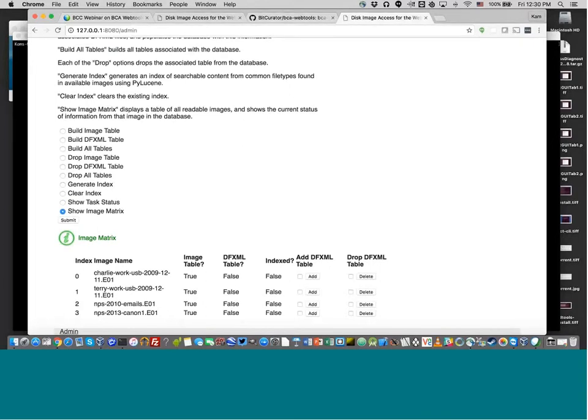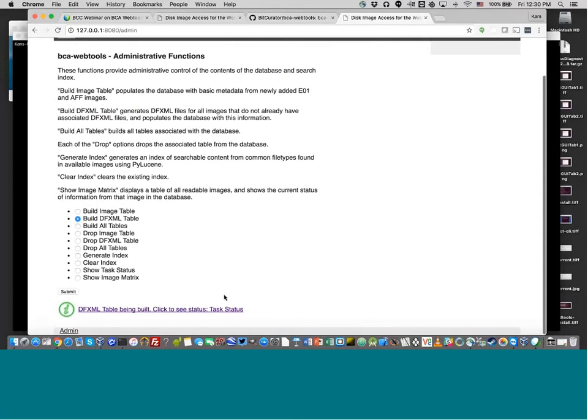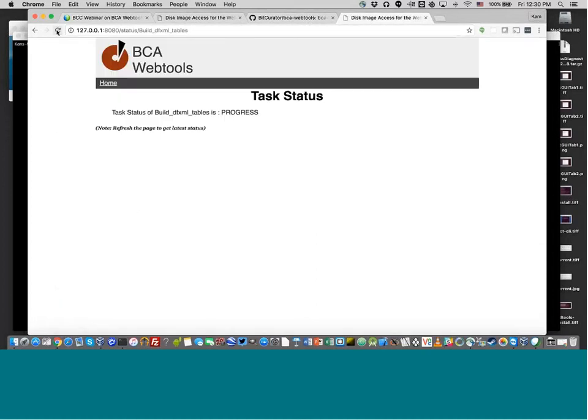So if we go up here and click Build DFXML Table and click Submit, we'll get a little information logo down here that says it's being built. Click here to see the status. If you click here, you'll see it's in progress right now. You can continue to reload this page.